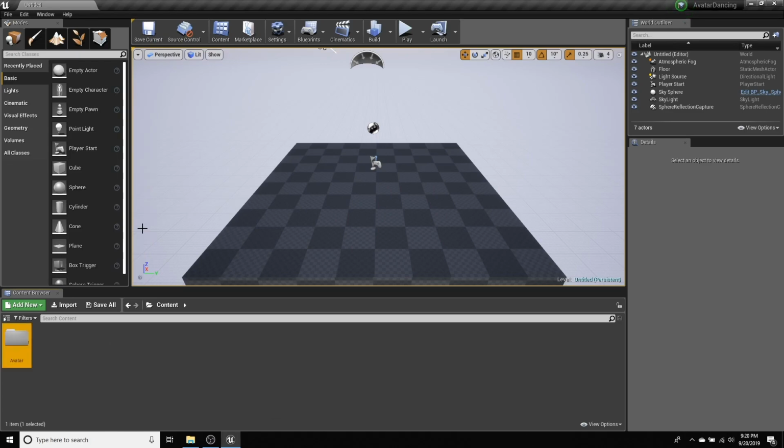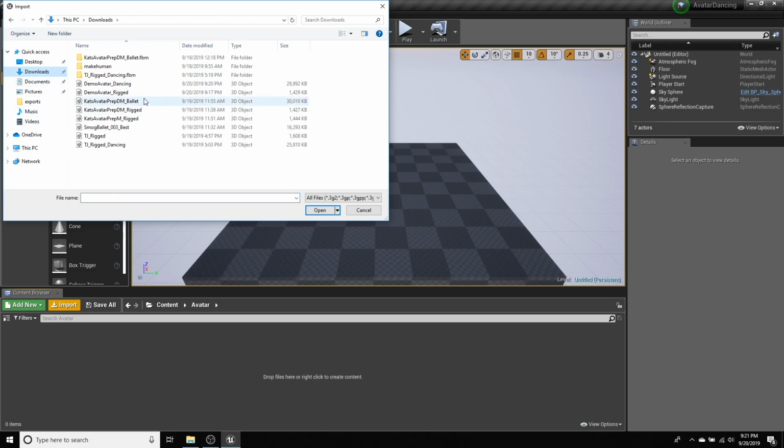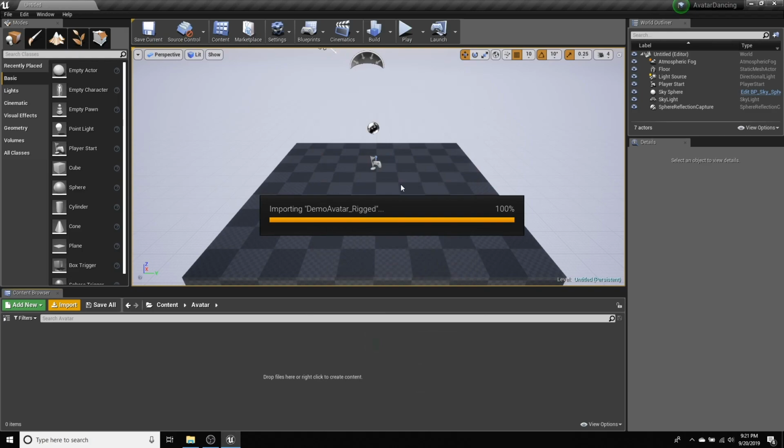So before I import, I want to create a new folder as a way to stay organized. I'll call this avatar. And before I import any animations, I want to import just that rigged avatar. So this is just the T-pose, no animation. So I'm going to bring this in first. All right, this is going to happen automatically. So I'll say import all.